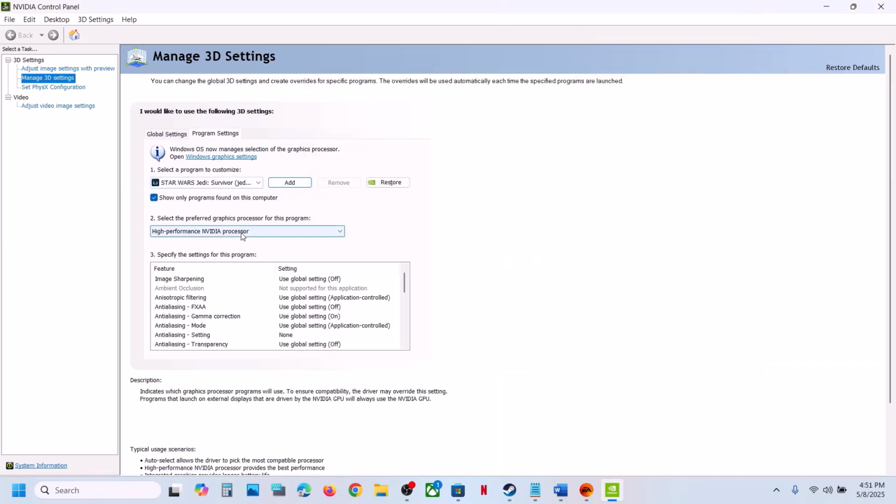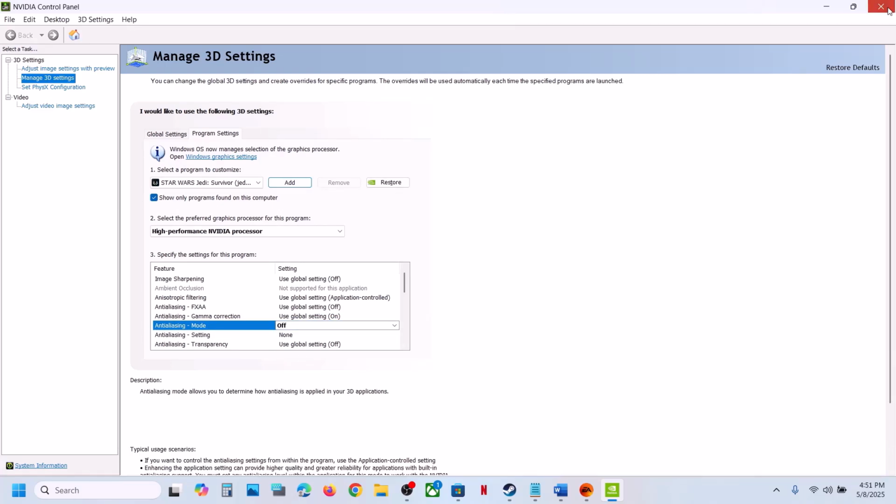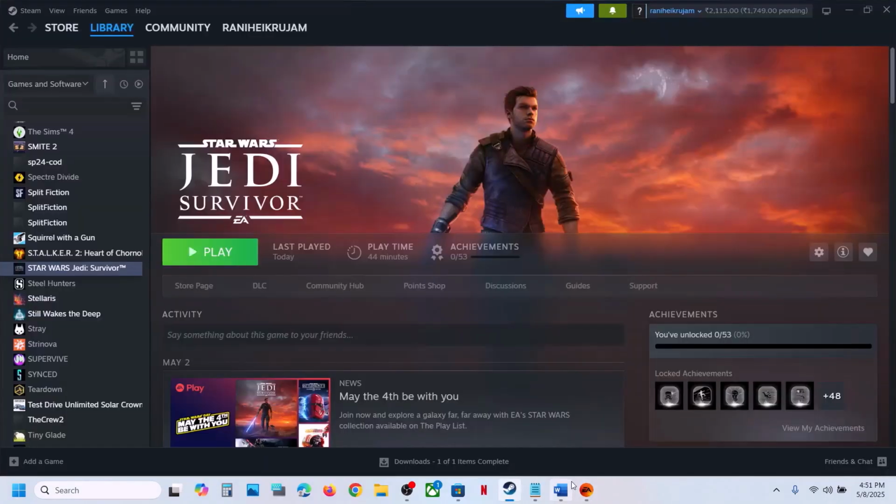Once the game is added over here, select high performance Nvidia processor, and over here you can see anti-aliasing mode. You can set it to off and then hit apply, and once this is done, now you can launch the game and then check. Still not working.